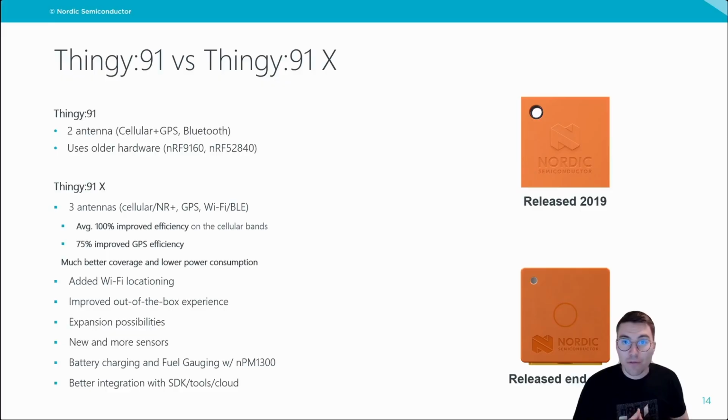We also added Wi-Fi location on this new device with the nRF7002 Wi-Fi companion chip, improved the out-of-box experience. We have added a lot of expansion possibilities and new and more sensors, as well as battery charging and fuel gauging with our NPM1300 PMIC. And I would say also a much better integration with our SDK and tools and cloud with this device.